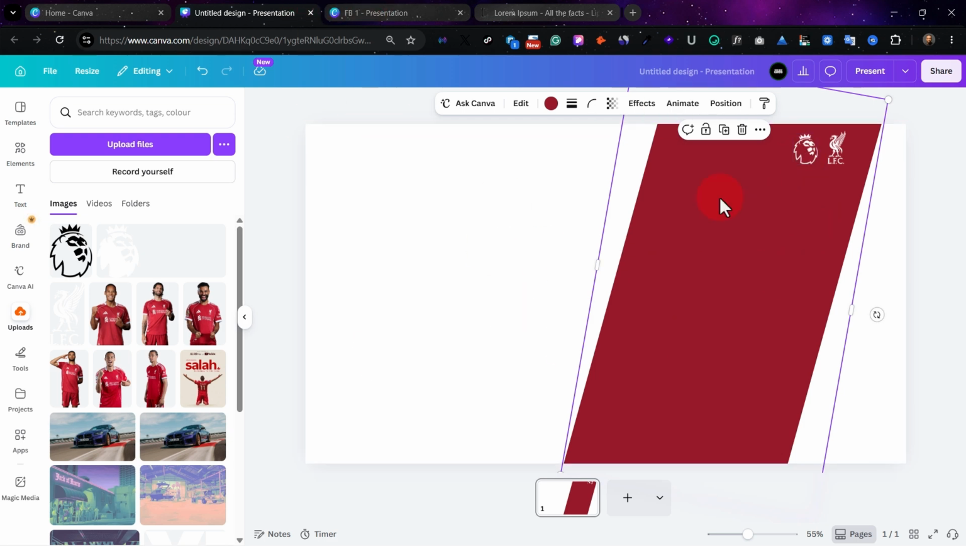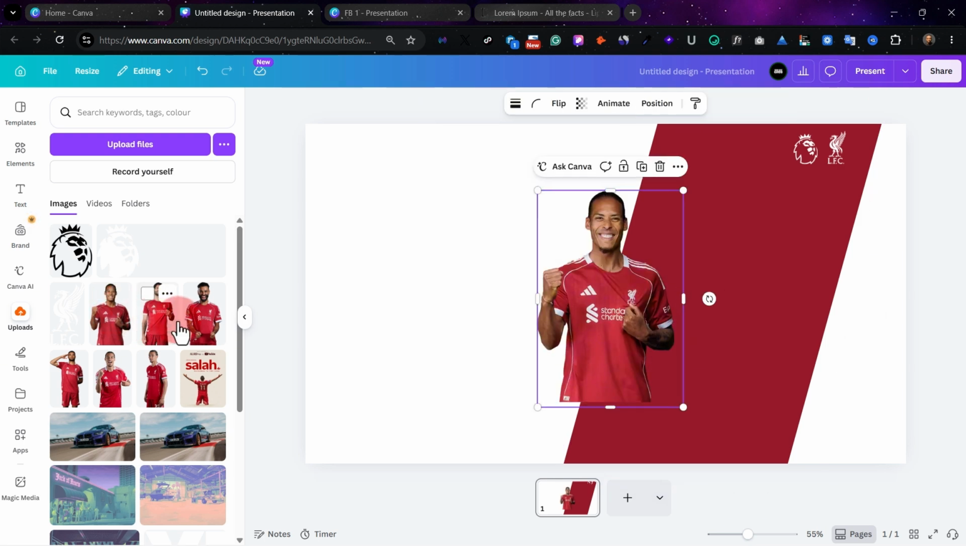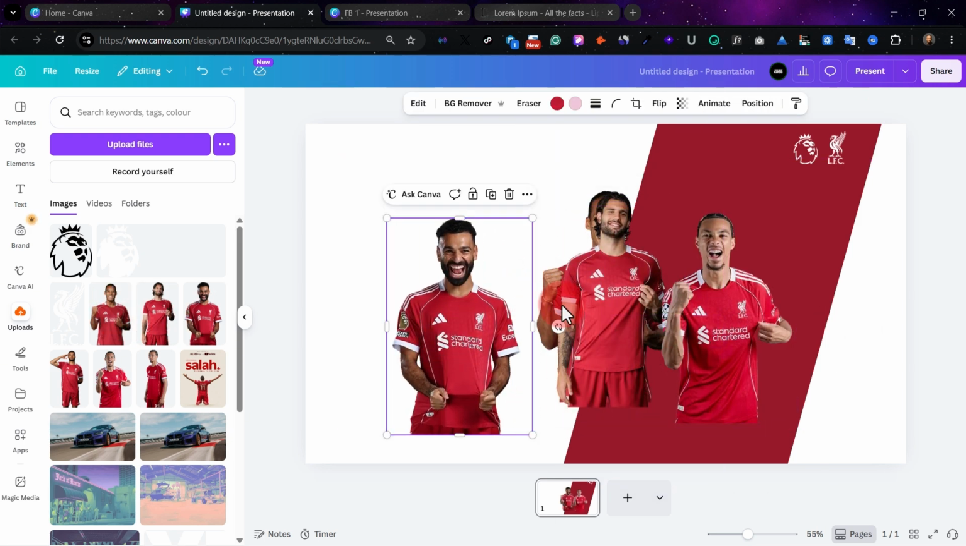Now the next thing that we're going to do is bring in all the players. I've already uploaded and showed you how to upload. So what you need to do is tap each and every one of the players, one after the other. Then I'm going to rearrange them according to how I need them.